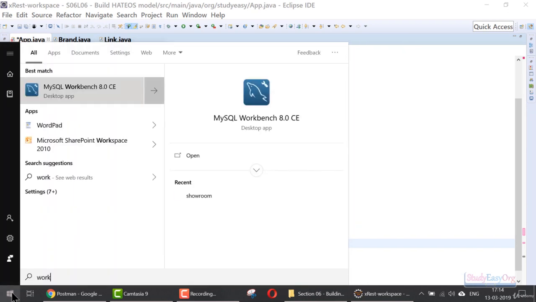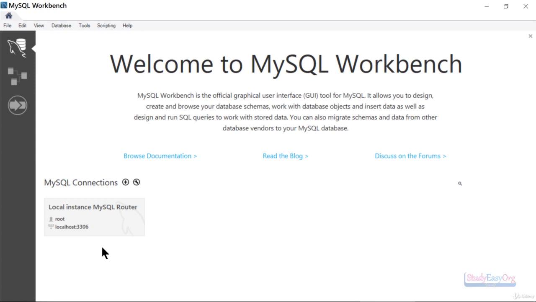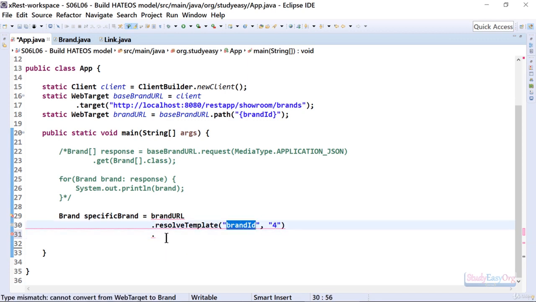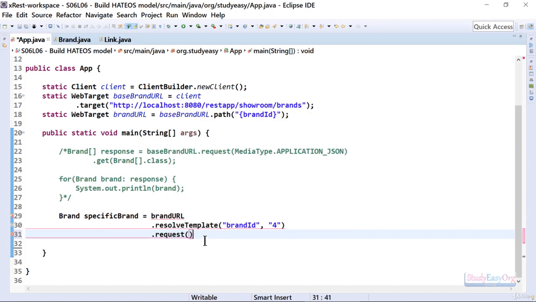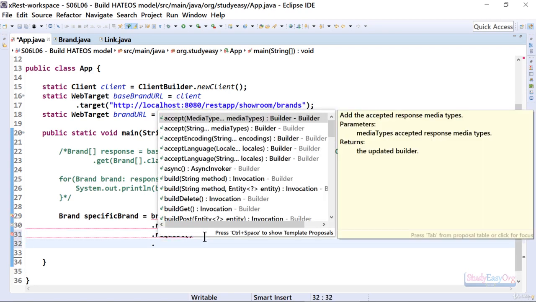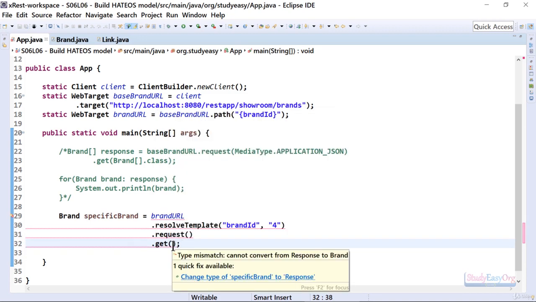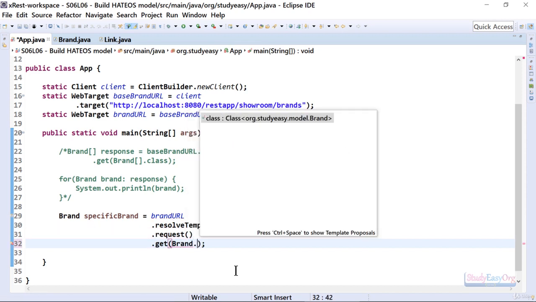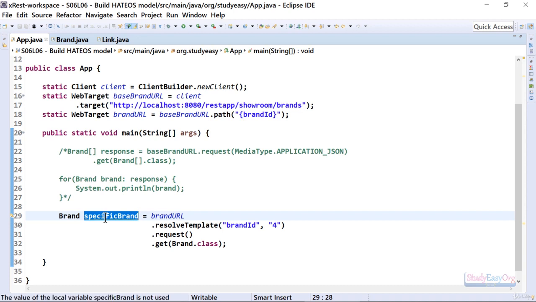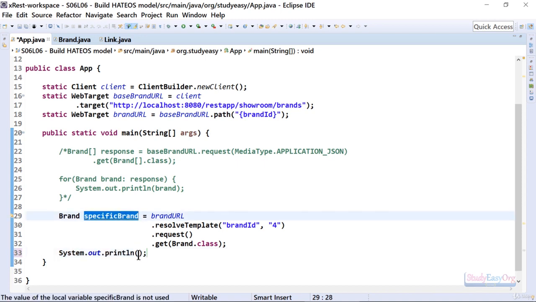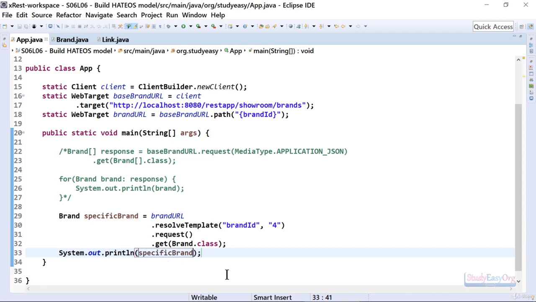Let me also open up Workbench real quick in the background in order to show you the database structure. Alright, so we have a brand with ID 4 and brand name as Yamaha. So in here we will resolve this brand ID as 4. Then moving forward we will request. Now we can definitely make a plain request because we will definitely get a JSON response only. And then finally let us get the information. So it would be like a get, and we will pass on the reference of brand class. So it would be like brand dot class. As we will be extracting some specific information, we can directly print it on the console. So we will directly print specific brand, and we do have a toString method already overridden, so we will be able to display the information properly.